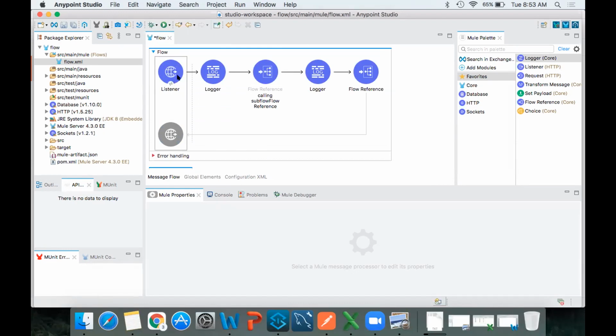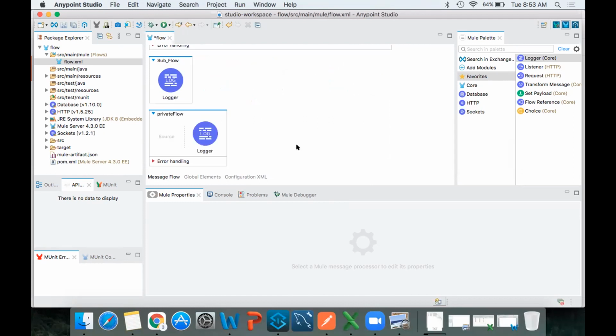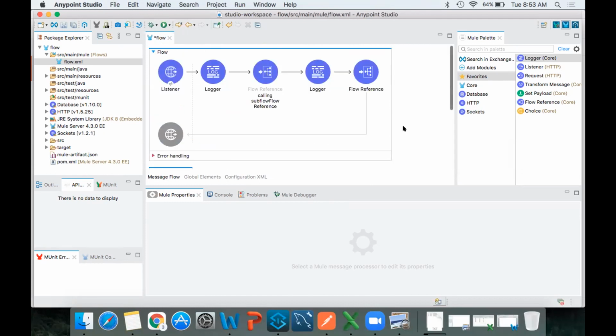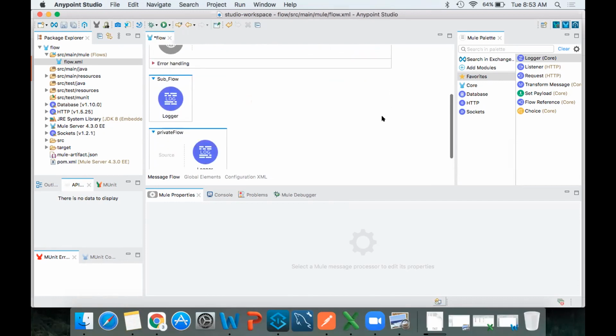Usually, we will not start development directly like this. In real time, whatever RAML we design, we will import. The moment you import that, you will get one API kit router. That API kit router is going to reroute the request based on the methods. I'll show you in coming classes. But today you need to understand what is main flow, what is subflow, what is private flow.